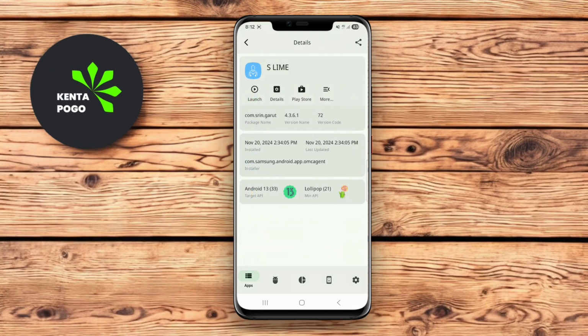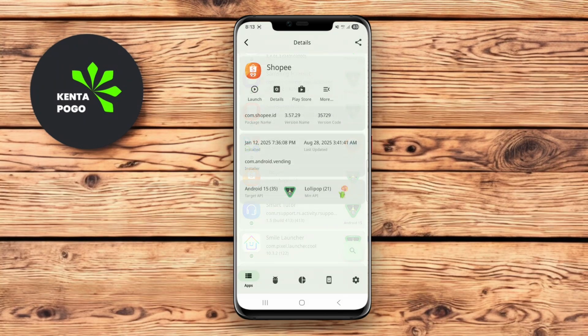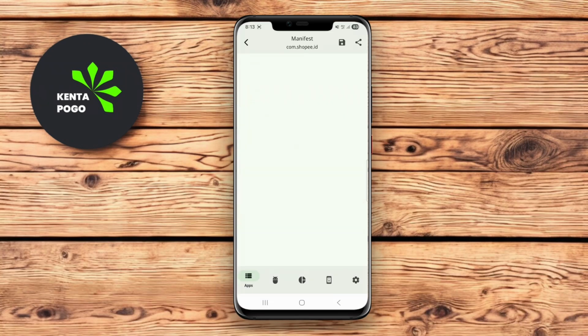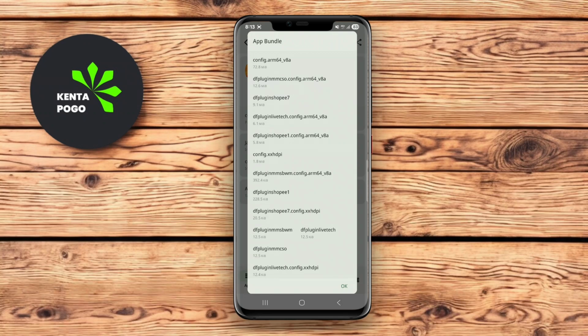The detailed graphs and statistics make it an excellent tool for tech-savvy users looking to optimize their devices. App System Info is beneficial for those who want to manage their applications while keeping an eye on their device's health and performance.